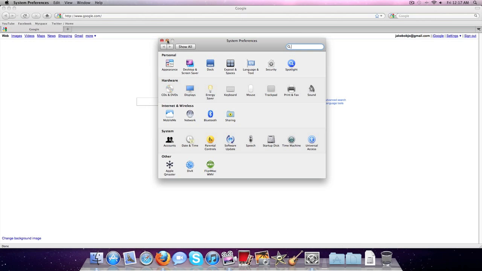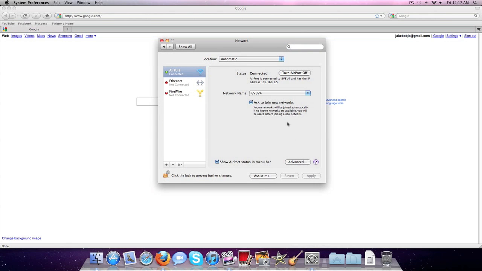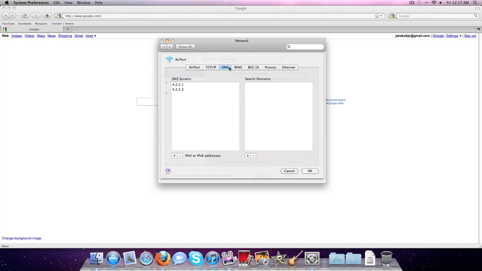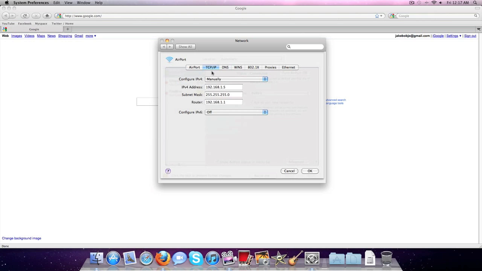All you need is your router IP, which on Mac you find by going to Network in your system preferences. Click Advanced, then TCP/IP. You might want to take this off DHCP, because that means it'll auto search for your IP. I put it to manual so it's static.